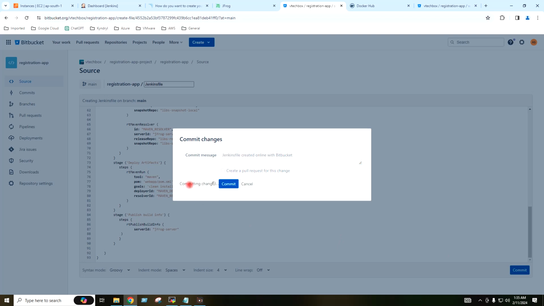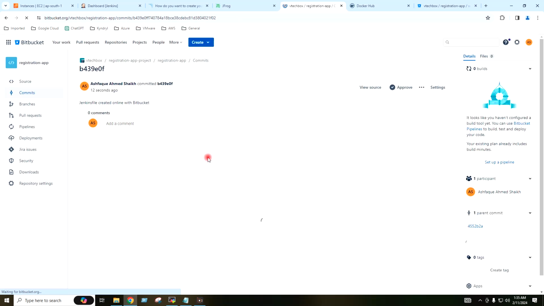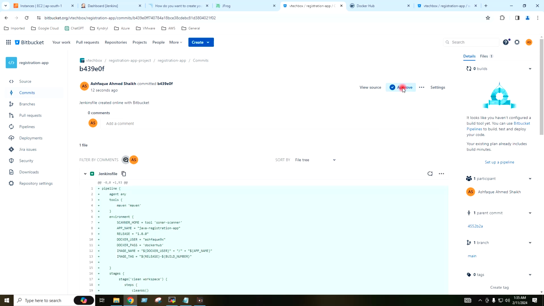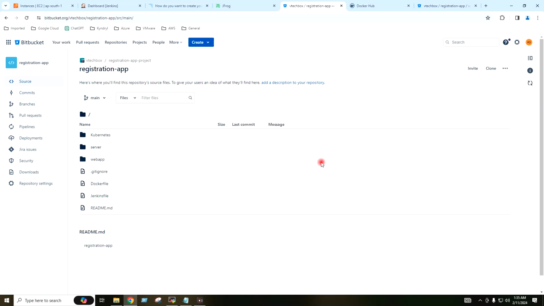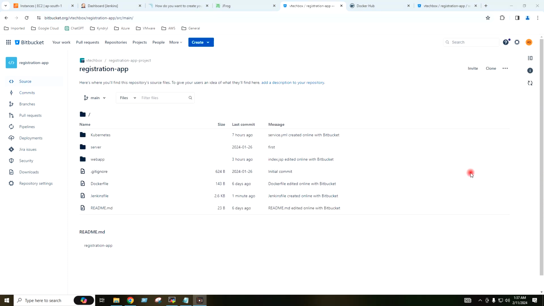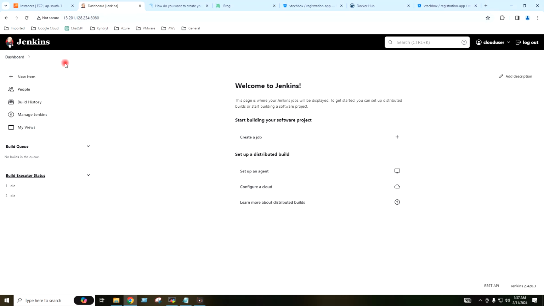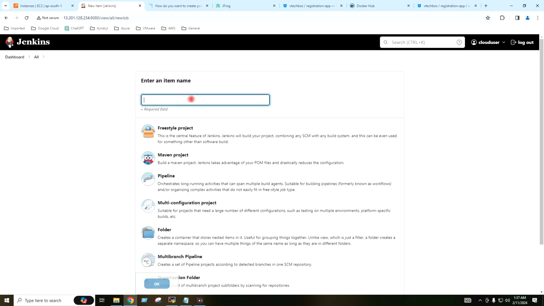I will click on commit, and I will click here on approve. I will now go to Jenkins dashboard. I will click on new item. I will give the name to my job pipeline. Okay.